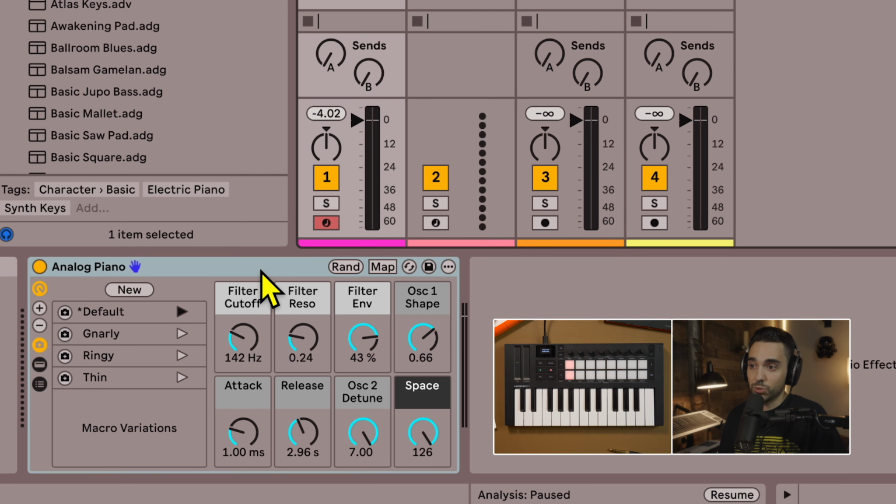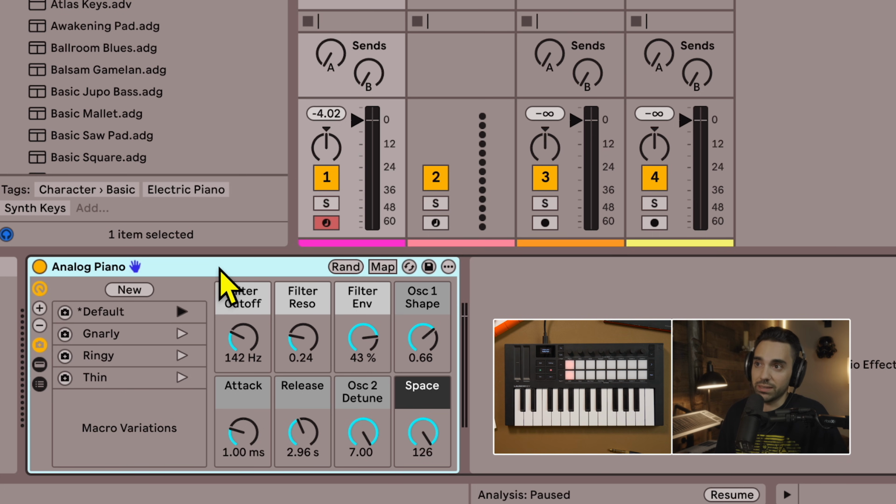There's two things that allow us to control those macros on screen with the encoders on the Launchkey. One is having this actual device selected here in Ableton Live, which we already did. I can tell that this device is selected because there's a little blue hand, which indicates that we're ready to control this device with our MIDI controller.